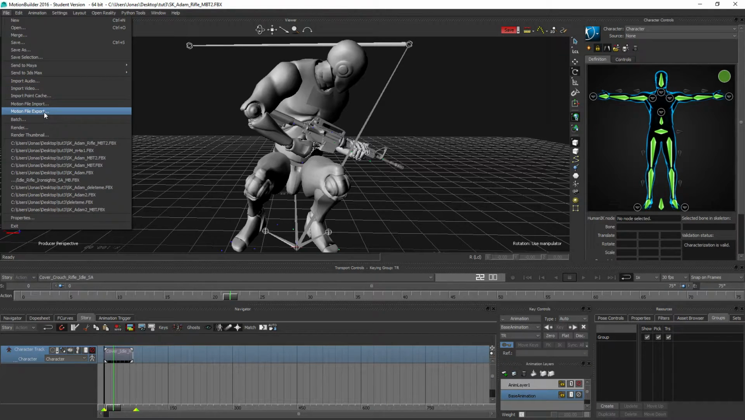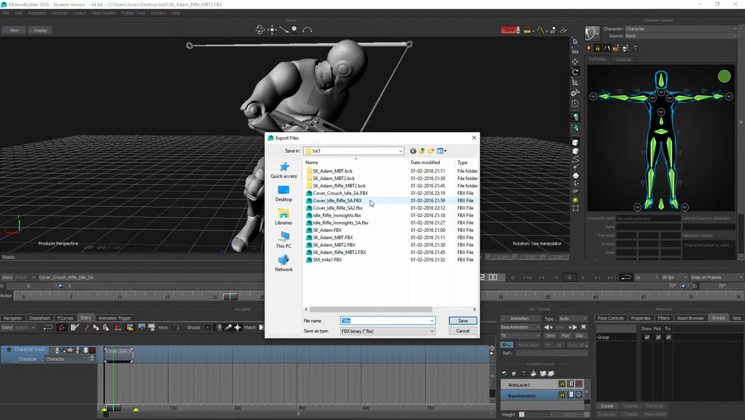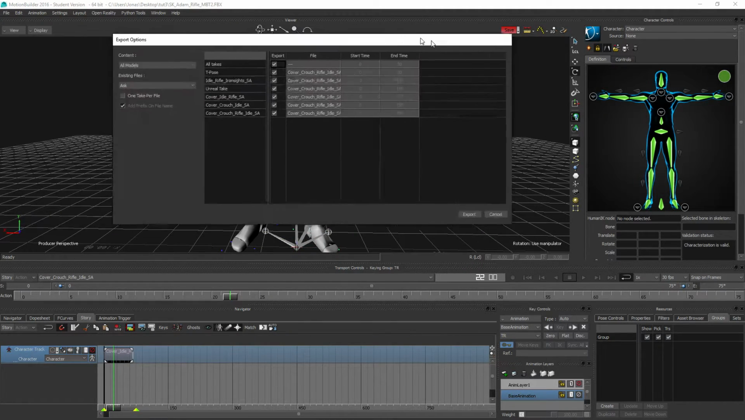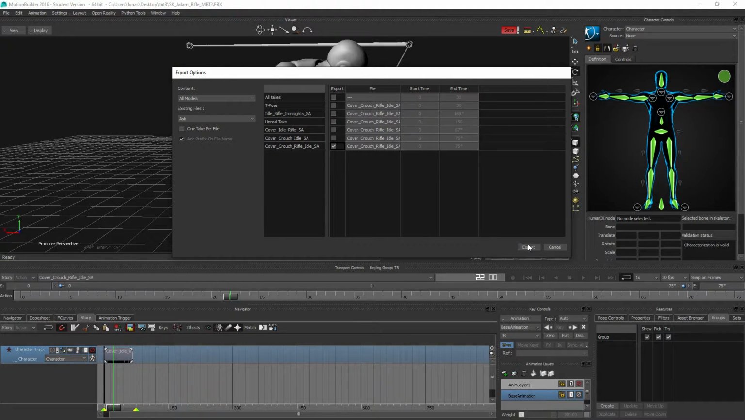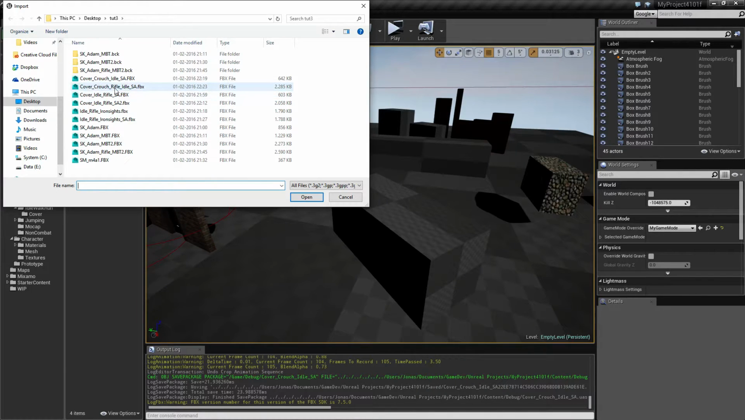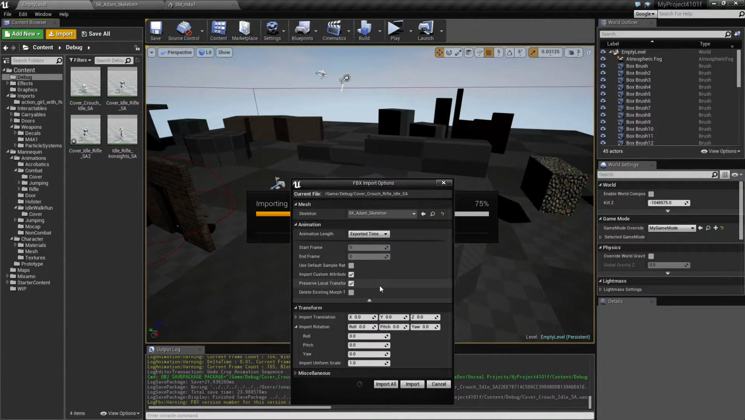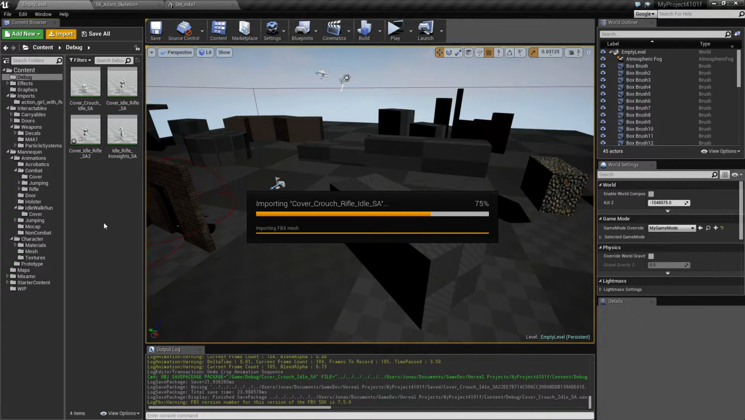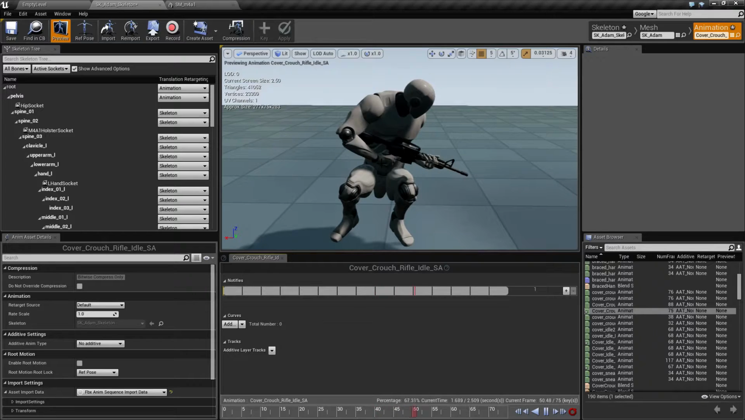So let's go ahead and motion file export that one and call it cover crouch idle rifle. I called it cover crouch rifle in here, so let me give it the same name, and it doesn't really matter, but export this one, and then we can bring that into Unreal Engine, cover crouch rifle idle on our Atom. So there we go. So now we have a character.